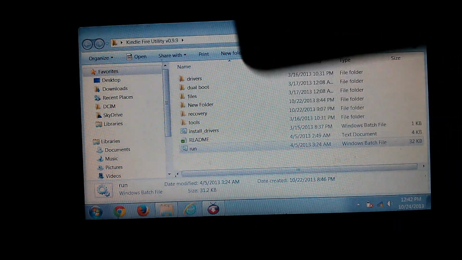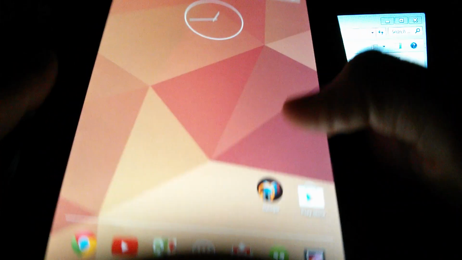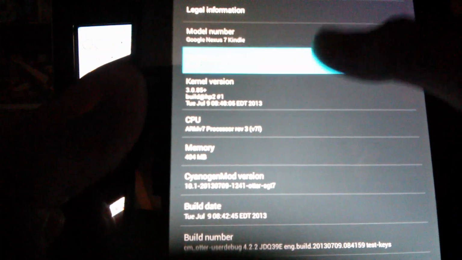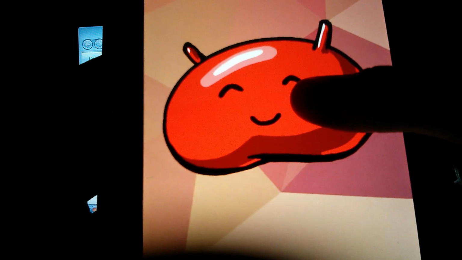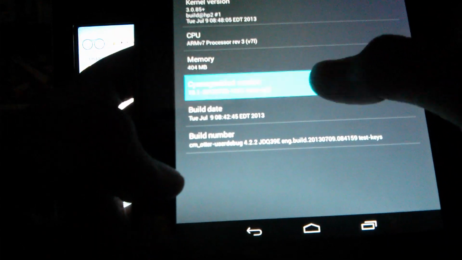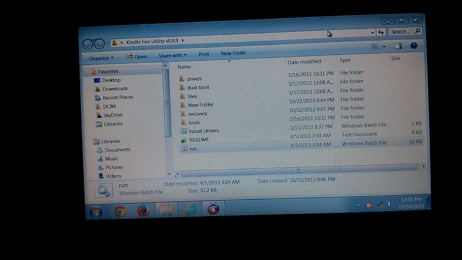I have a root video on the Kindle Fire, which I'll show you how to do. This is how it will look after you're done: Jelly Bean 4.2.2. You can see everything's changed. It says 4.3.1, which I'll show you how to change in a different video. Then you have CyanogenMod version 10.1, and I'll also show you how to do that in a second video. But this is just the basic root, how to root a Kindle Fire.